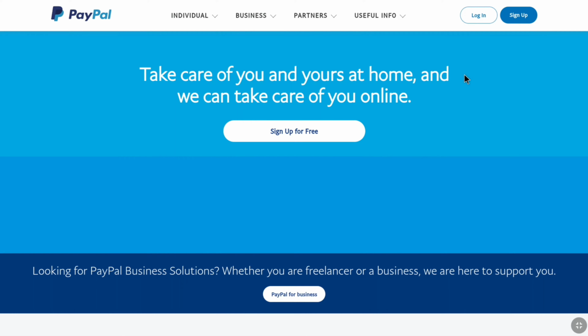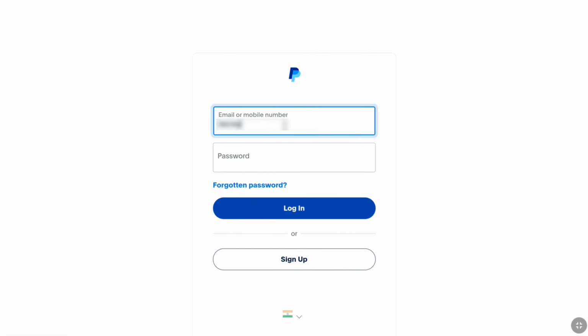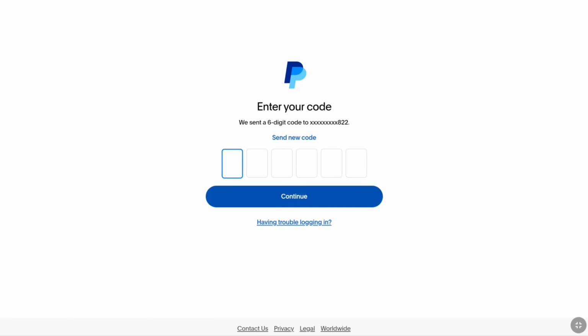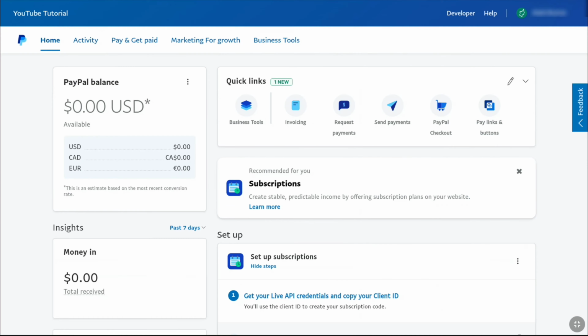First of all, open up any browser on your smartphone, PC, tablet or laptop, and then come over to the official website of PayPal, paypal.com, and click on login at the top right. And log into your PayPal account using your email or phone number and password, and then a verification code. Once you're logged in, you will be on your PayPal account's homepage.